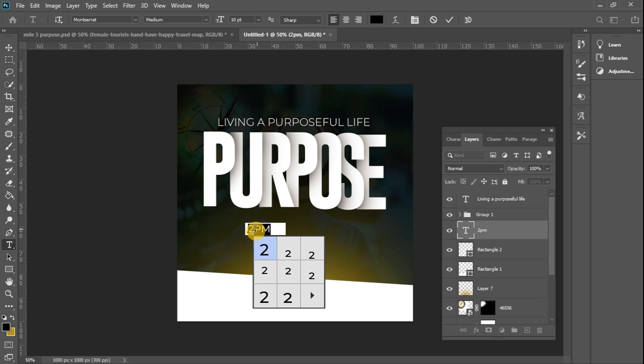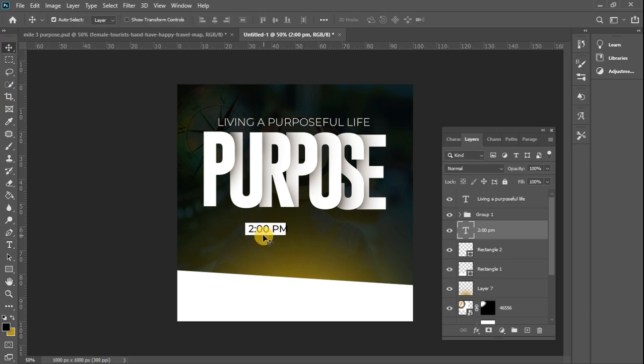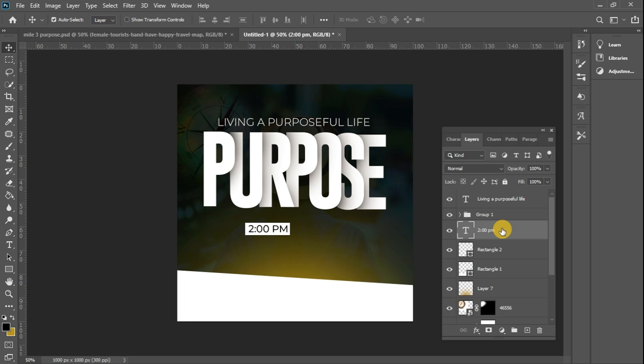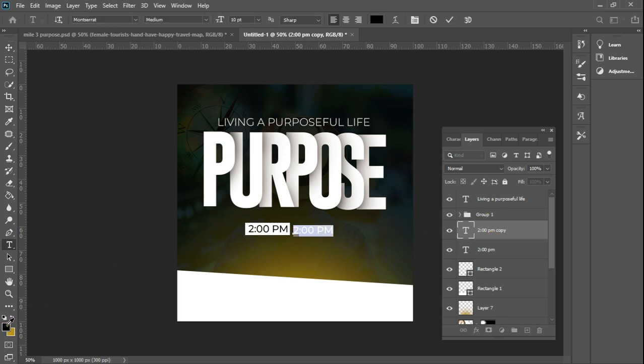Okay, 2:00 p.m. I'll just bring this here, p.m. Ctrl T, just extend that to that position. Now I'll do Ctrl J, move it to this position, change my text color to white like this.